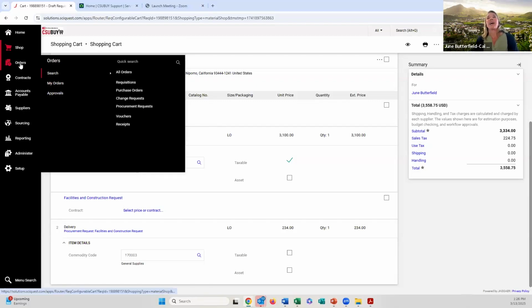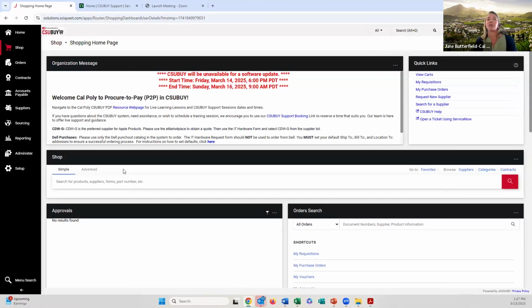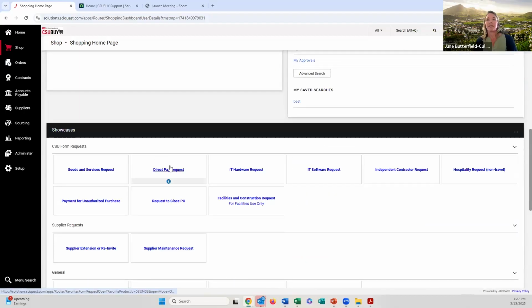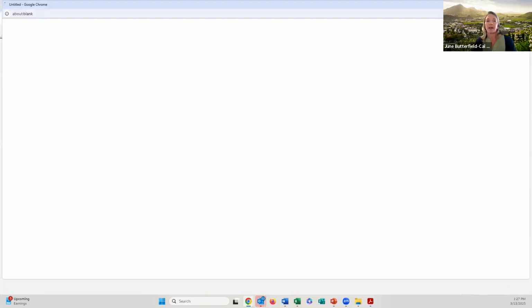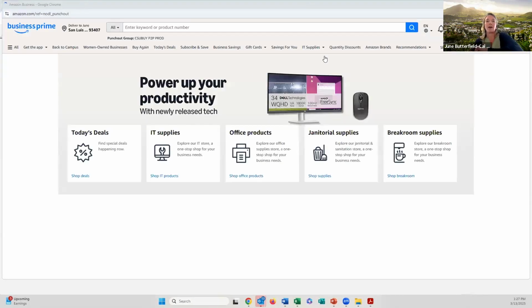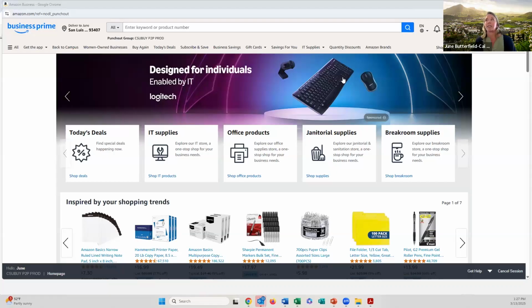Okay, so let's go ahead and view now the shopping homepage. And let's dive a little bit deeper into the showcases. So I'd like to use Amazon for an example. As you can see, it's going to state connecting to the punch out supplier, and it's going to punch you out into Amazon's catalog. So you can see now, it's going to say on the top left, the Amazon punch out. You can see right now, you're not in the CSUBUY P2P system.